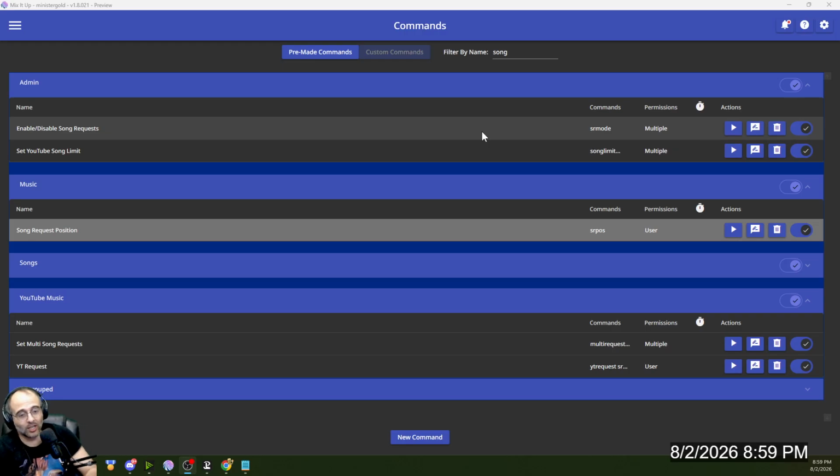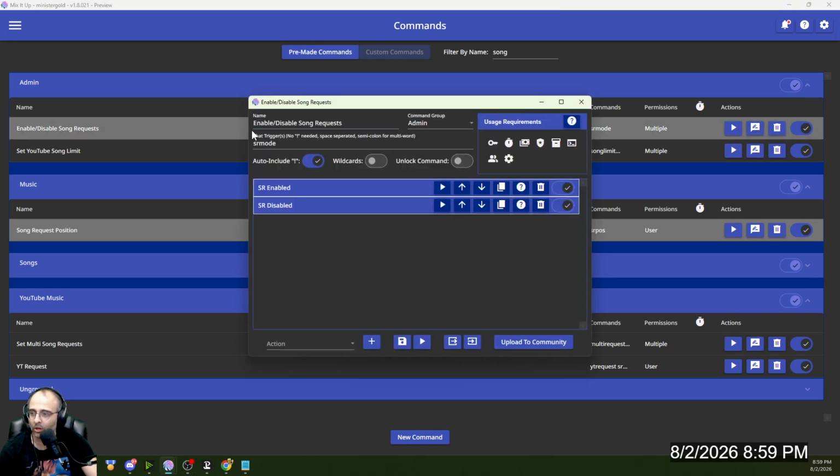Let's say you're getting close to the end of the stream and you want to make sure that people don't keep adding more songs when you're about to go. So this will be to turn off the group of commands that allows users to add songs to the queue. So it's called enable/disable song requests. I've put it in a group I called admin. It's available to, so it's advanced, set it to streamer and moderator. I call it SR mode.